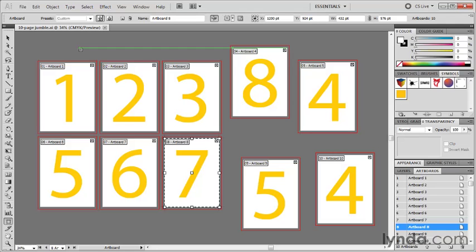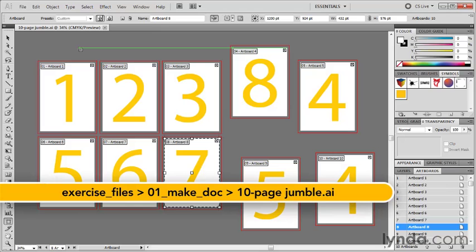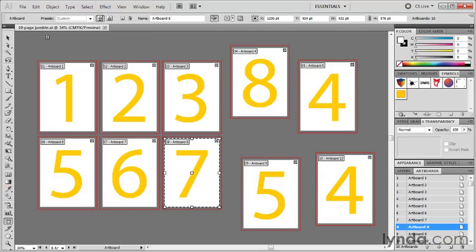In this exercise, I'm going to show you, among other things, how to automatically rearrange your artboards into even rows and columns. I've saved my progress as 10pagejumble.ai, so things are getting better inside of the 01 Make Doc folder. First thing I want to do is update these big yellow numbers so that they correspond to the artboard numbers.